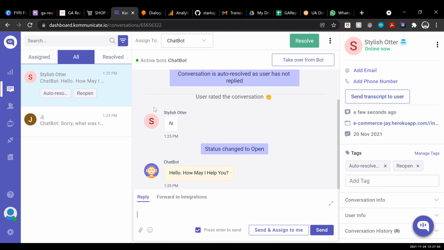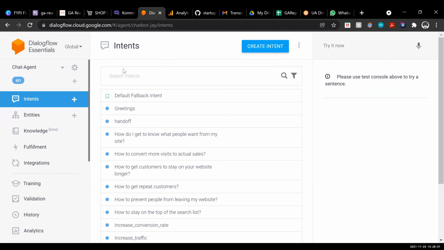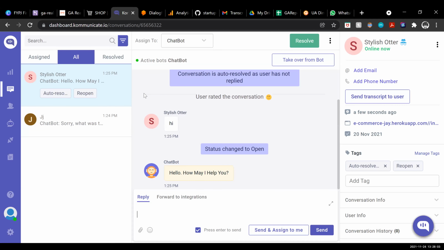So Dialogflow has no such information here, like who talked to what. So I still need this communicate. Yeah, Dialogflow only has the chatbot, it doesn't have the human agent. Oh, okay. So this is logging all my chats. Yeah. Dialogflow doesn't log all my chats, right? Yeah, it doesn't.